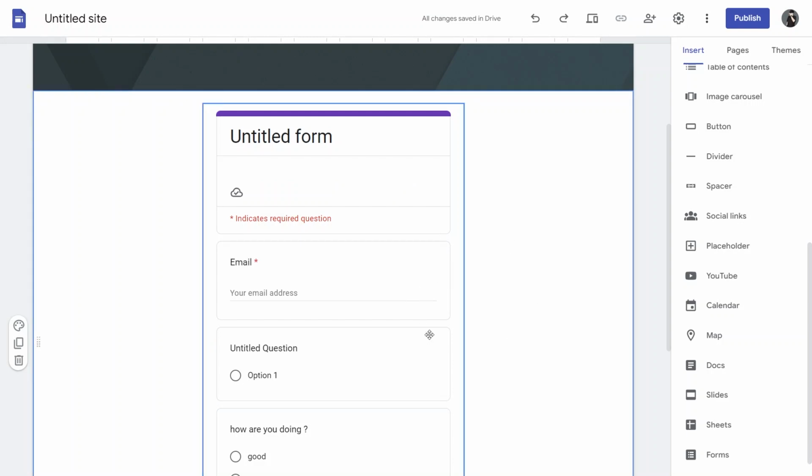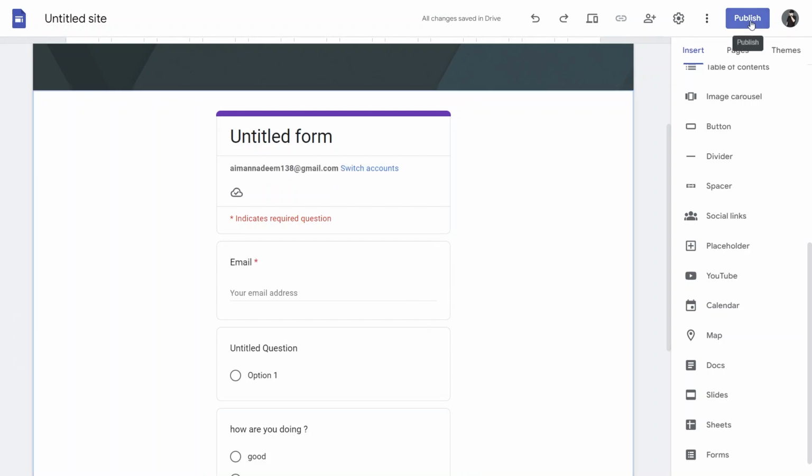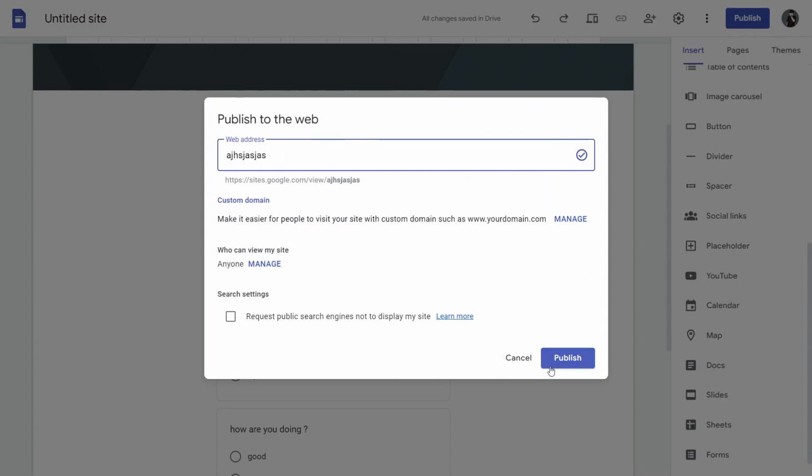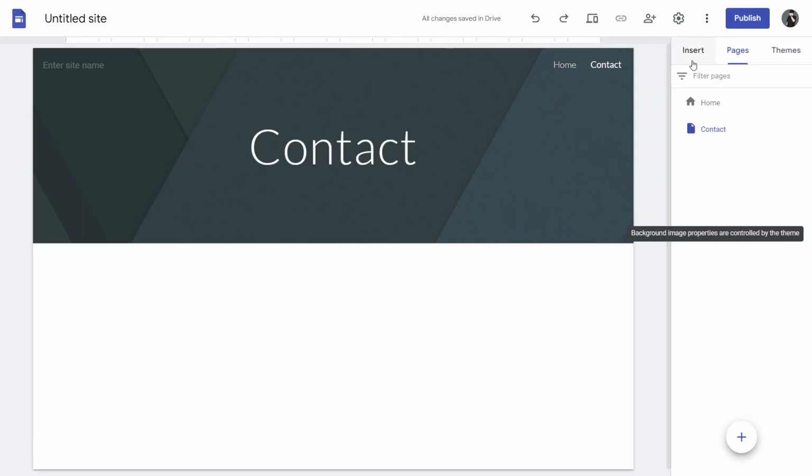Finally, click on the Publish button at the top. Enter your web address and click Publish. To view your site, click View. Now, people can easily reach out to you through the contact form on your Google site.